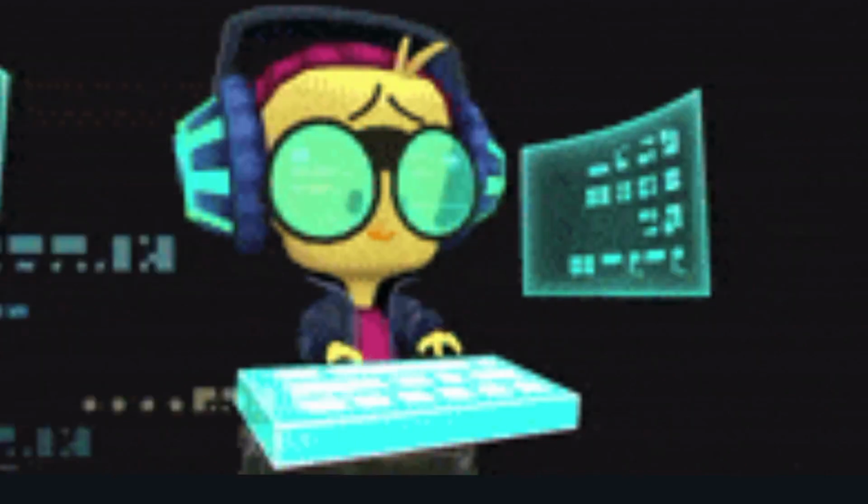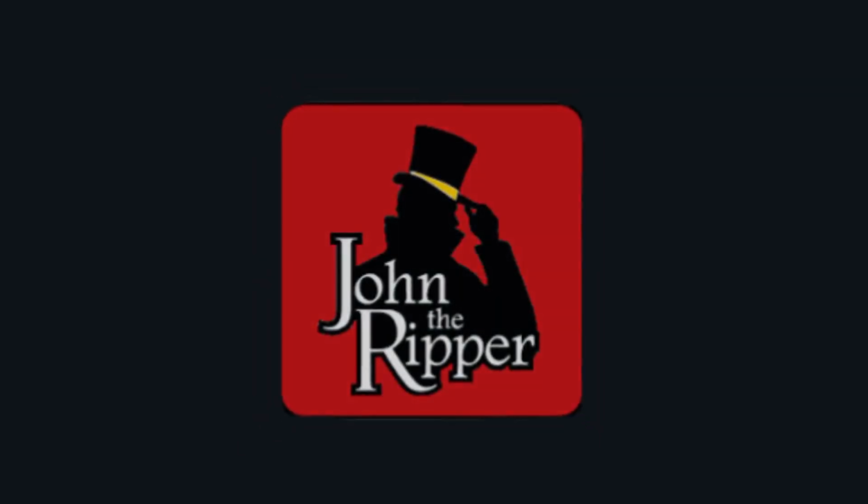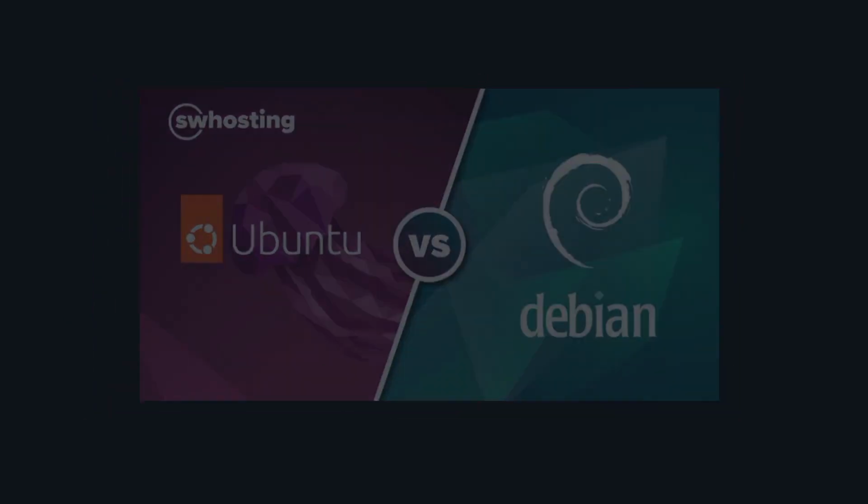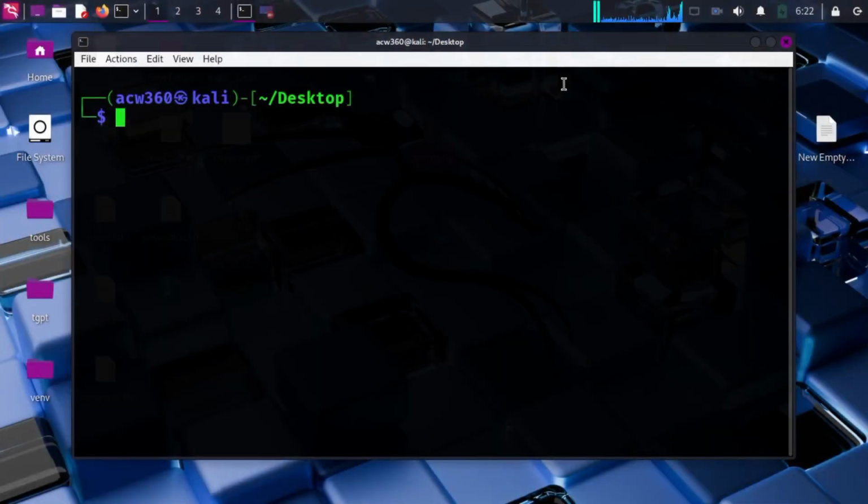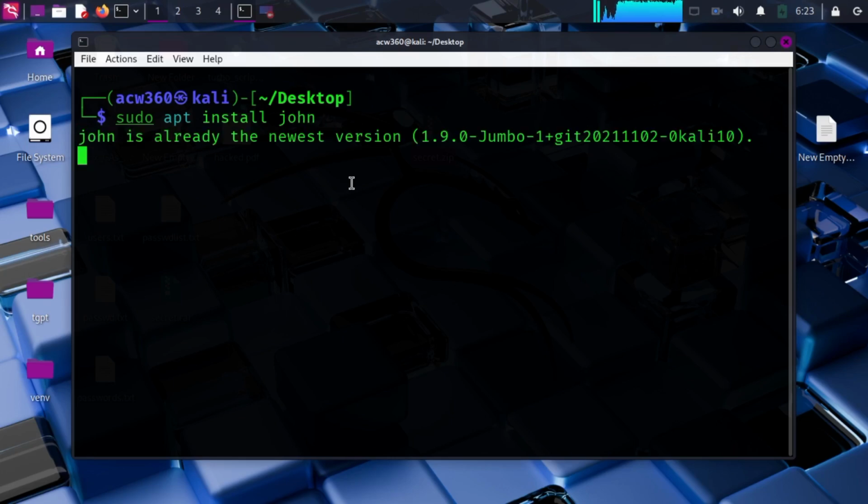Let's begin. First, we need two things. John the Ripper, a powerful password cracking tool. Wordlist, a list of possible passwords. These tools are available on Debian Ubuntu based systems or even Windows with WSL. On Kali Linux or any Debian Ubuntu based system, run sudo apt install john. This will install John the Ripper on your system.